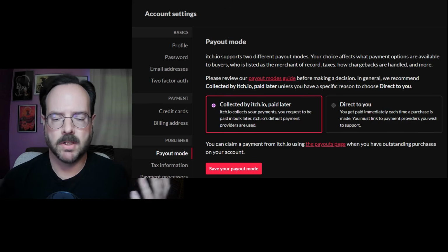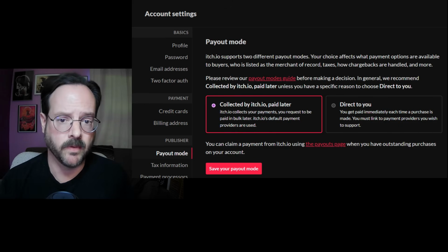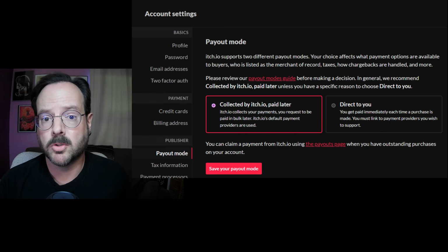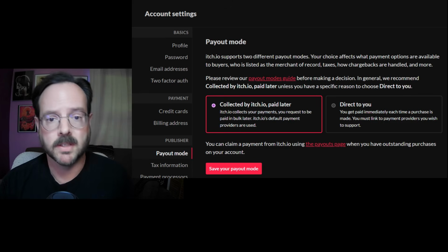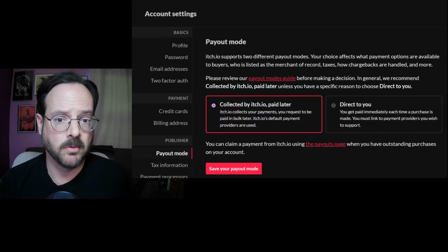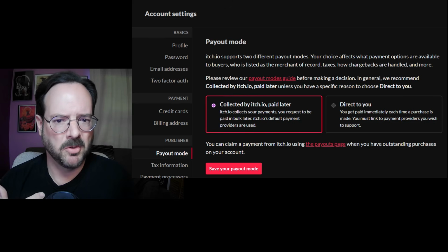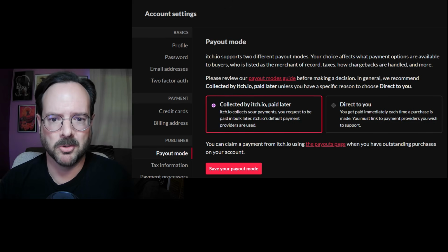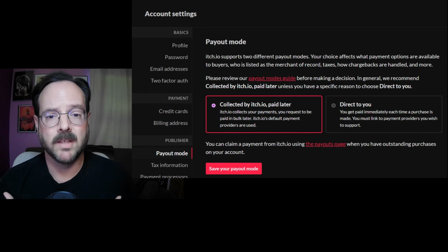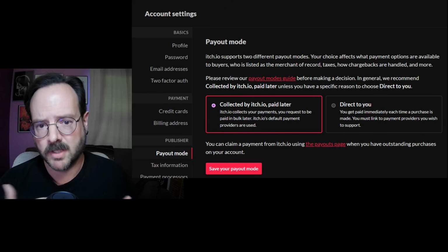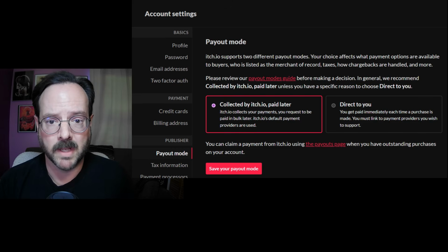So we have two options here for payout mode. The first option is that Itch is just going to collect your payments from your customers and wait for you to make a withdrawal from that account. And this is the option that I've selected. The second option is that Itch will send you the money every time there's a single sale, which I think is too frequent and too small. That means you're going to be getting $2, $2 very frequently. So I leave this set on the first option. Itch collects all my money, and then a couple of times a year, I make withdrawals from that account.